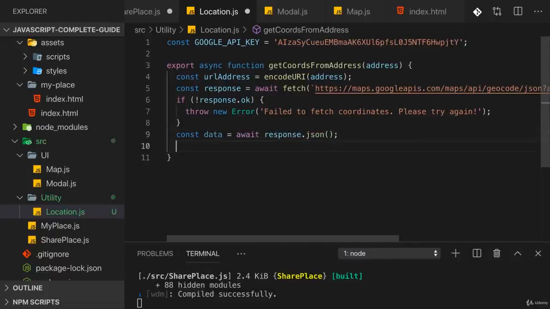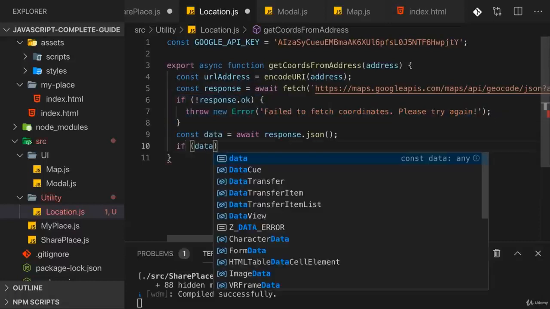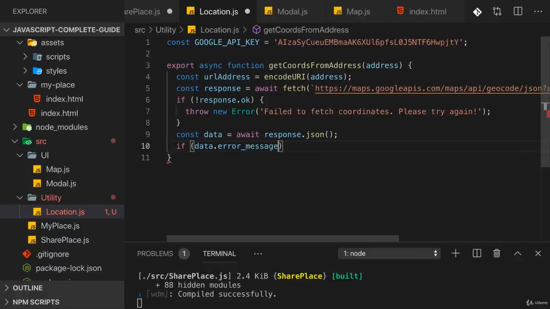And now that should be our coordinates data, but, and that's a Google specific thing, it could also fail without using an error status code, so without making it into this if block. And we can tell if it failed if we have an error message property in the response body. So it will have a 200 status code, and still it might have such an error message which signals that it failed.